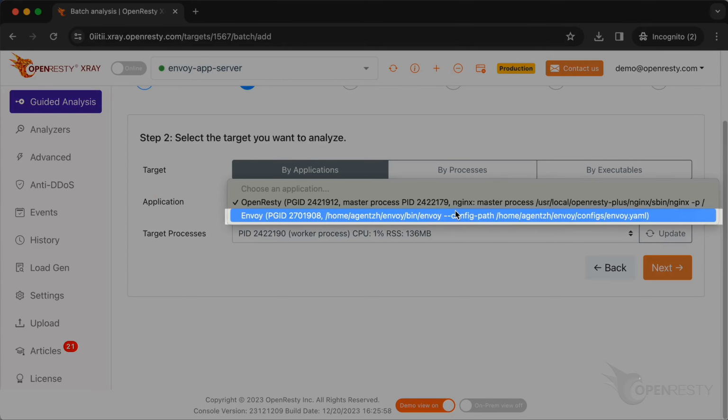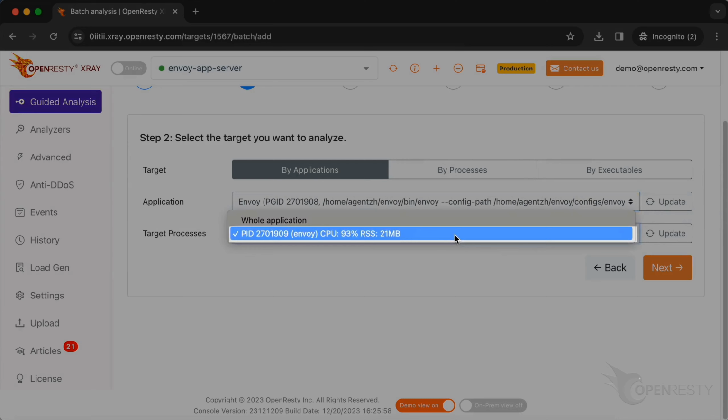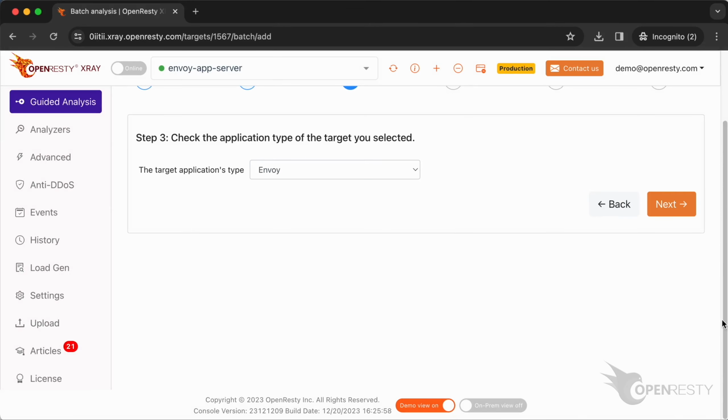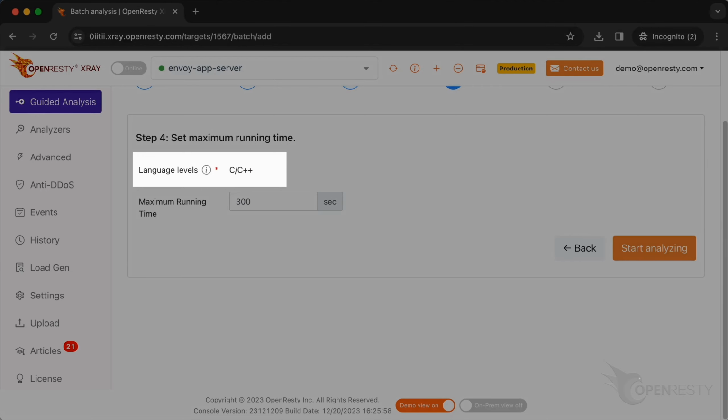Select the Envoy application. Select the process that consumes over 90% of the CPU resources. This is what we saw previously in top. Make sure that the application type is right. Usually, the default should be correct. The language level here is just C and C++. We can set the maximum analyzing time. We'll leave it as 300 seconds, which is the default value.